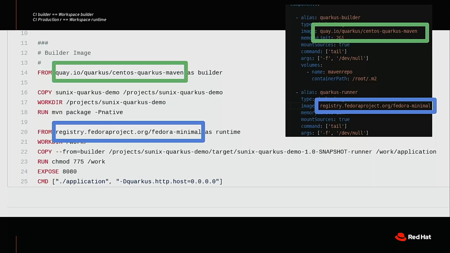For instance, in the CI, I may have this Dockerfile, which is a multi-stage Docker build, which will take exactly the same image that you have in your CI to build your application. And you would use it inside your workspace. So it means that you can perform the native compilation before having to push to GitHub and trigger the continuous integration to build your application. And you could then try your native application.